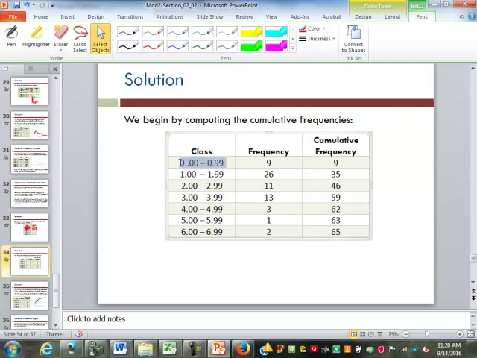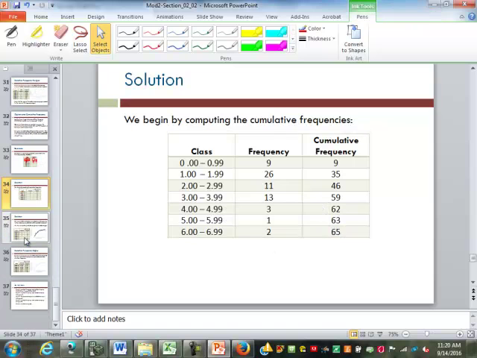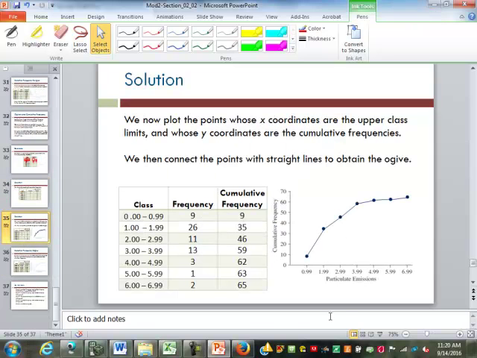So even though it's still listed as these classes, it includes everything in that class and anything less than the upper limit of that class. So that class and all the ones below it. This top number here better be our total frequency, which it would be. If we added up our frequencies, we'd get 65. So we plot that using our upper limits, not the midpoints anymore, but the upper limits for the cumulative frequency, and that forms our ogive.